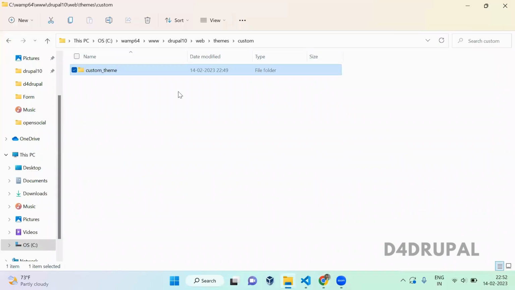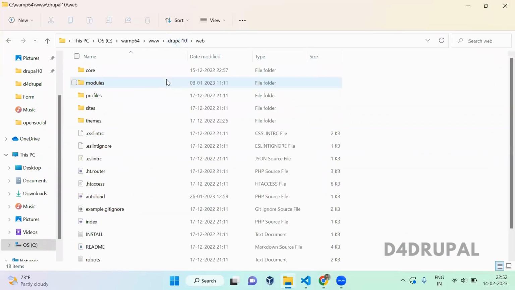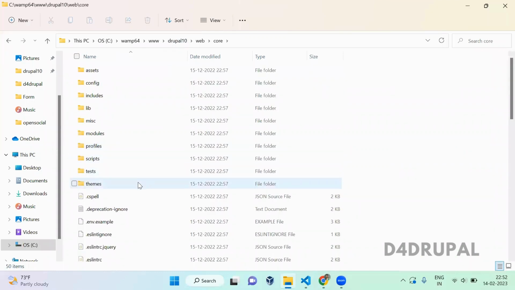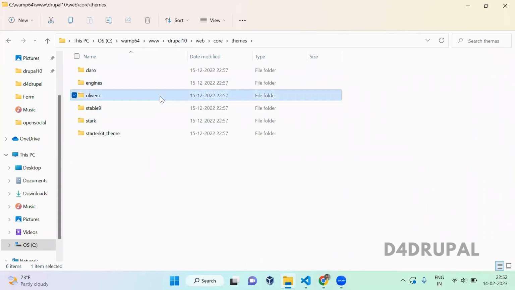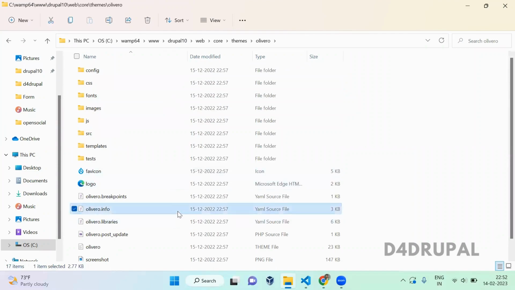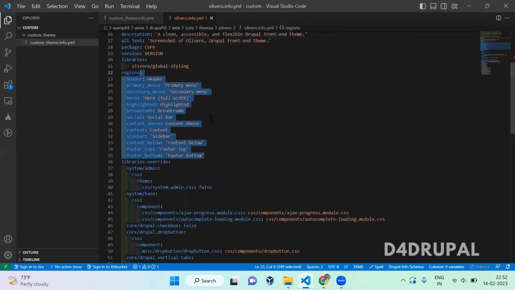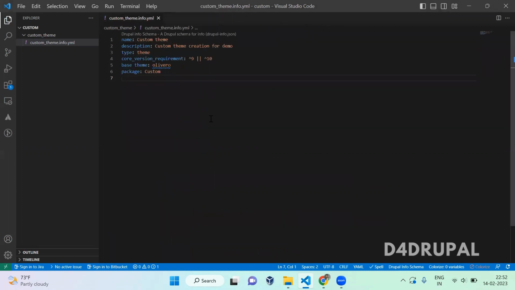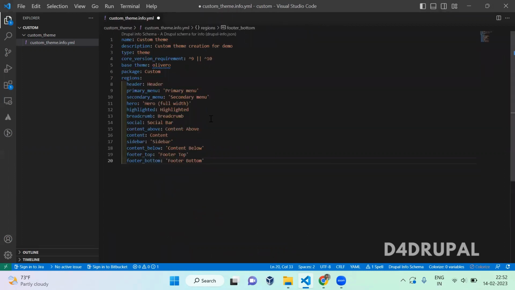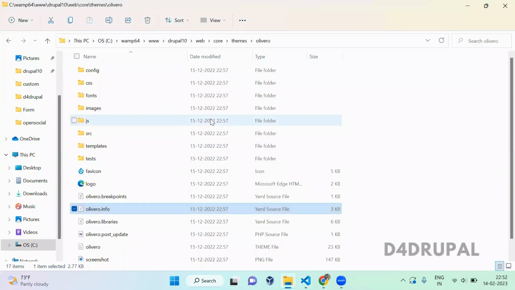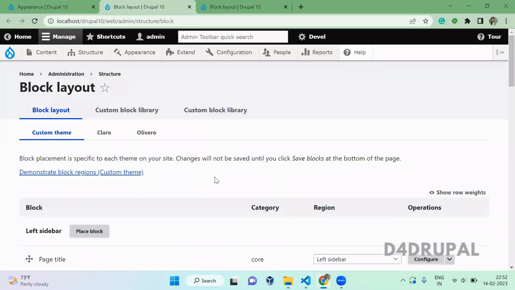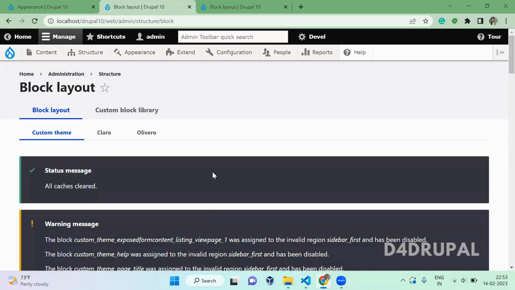The recommended way is that you go to your Olivero theme, web core theme, and then Olivero, open the info file, and here you copy all the regions defined in the Olivero theme. So I'm copying all the regions and then pasting here. Now we have copied all the regions from Olivero to the custom theme. Now when you go and refresh here, you need to clear the cache. So now the cache is cleared.